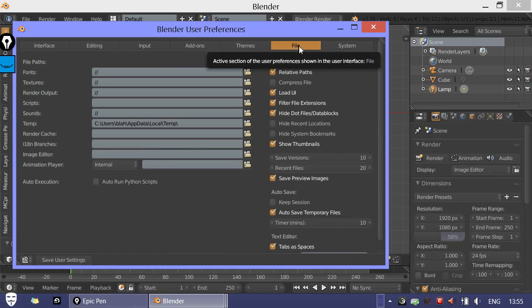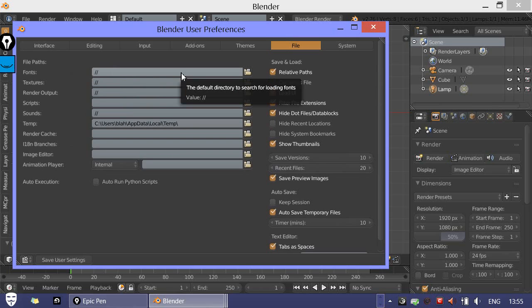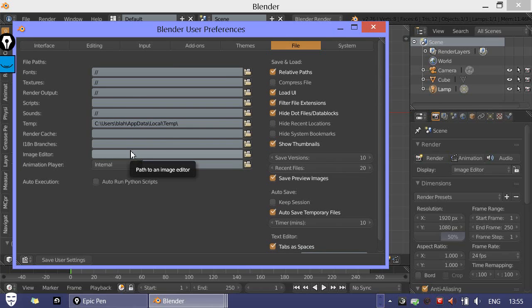Yeah, next to that we have file. This deals with just all kind of file things. We can set up our paths for like fonts and textures. So for example, we could tell Blender where our Windows fonts are on our computer, so that when we start bringing fonts into Blender, it'll look straight there. Also, where is it? Image editor. So if we had Photoshop or GIMP or something, we could link it to Blender here. So when we render out a picture or something, it'll automatically go over to Photoshop or GIMP and you can start working on it there.